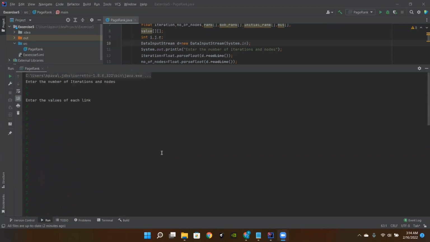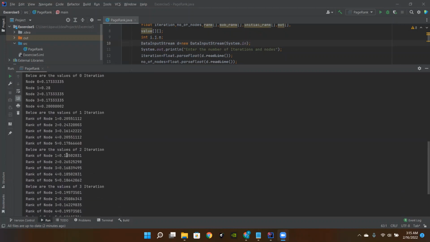So for example, right now the number of iterations is 5 and the number of nodes is 5. So we enter the values of each link, that is, we entered a 5 by 5 matrix here. This represents 1 if there's a connection to a certain node and 0 if there's not. As already given in the zip file, there's a diagram given by ma'am that explains the connection from node 0 to node 1 and so on and so forth.